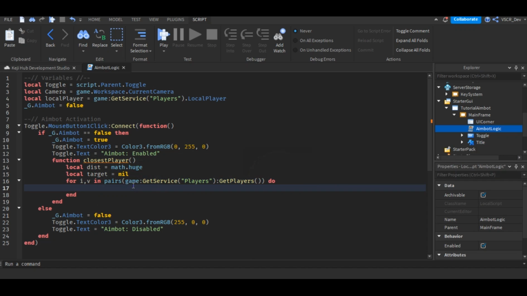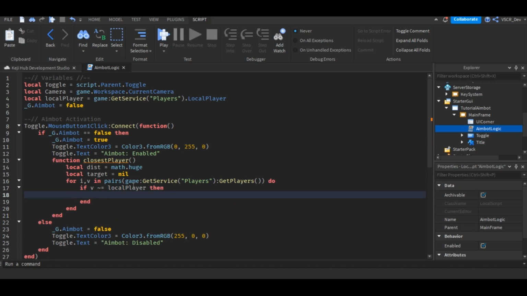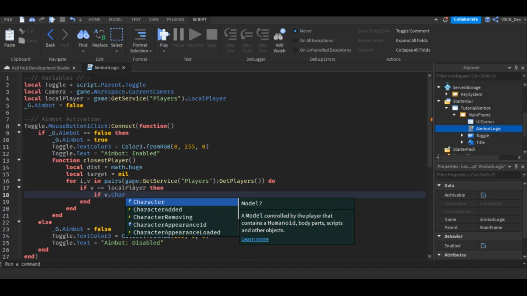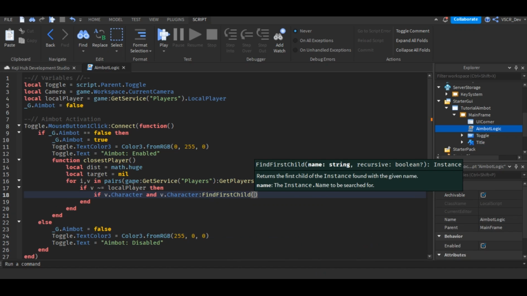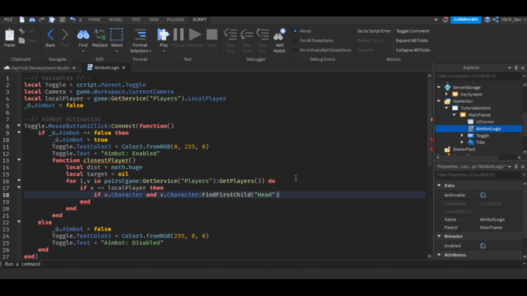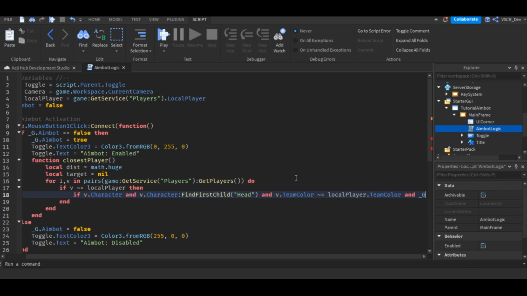Then we're going to do, now let's go ahead and do if v, aka value, does not equal local player, then if v.Character and v.Character:FindFirstChild head. So we're going to find the first thing represented as head, and v.TeamColor is not equal to LocalPlayer.TeamColor and _G.Aimbot.